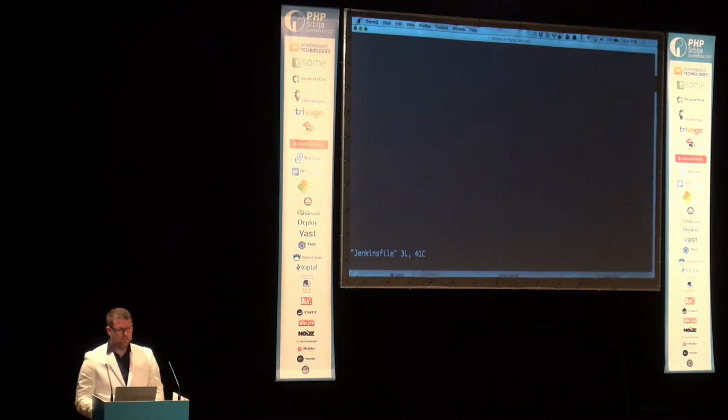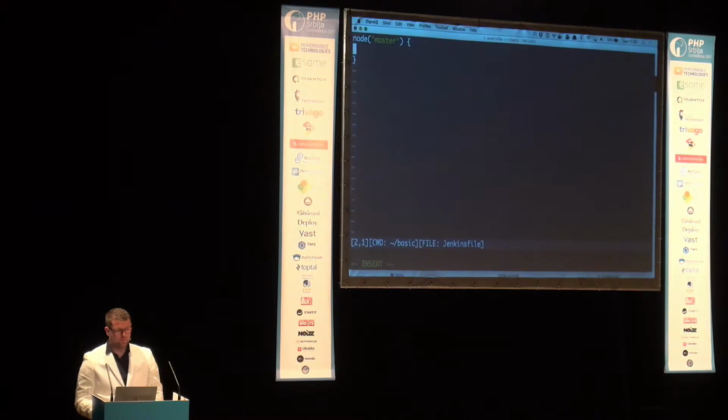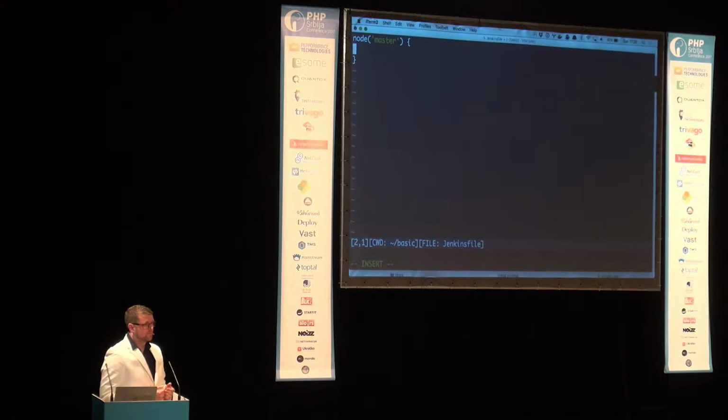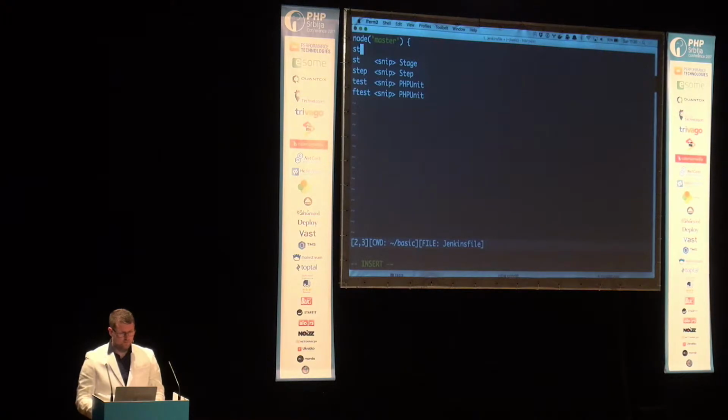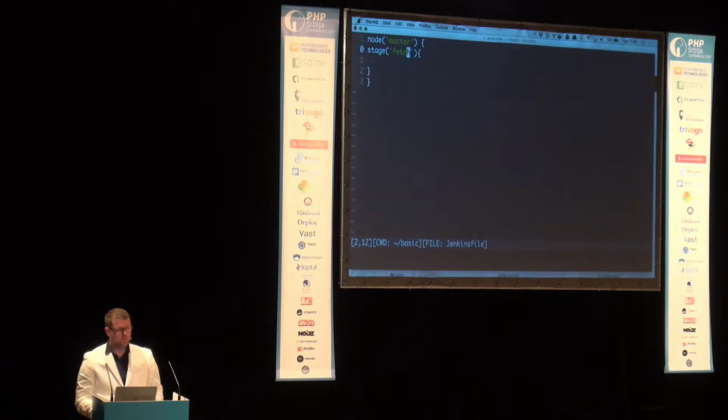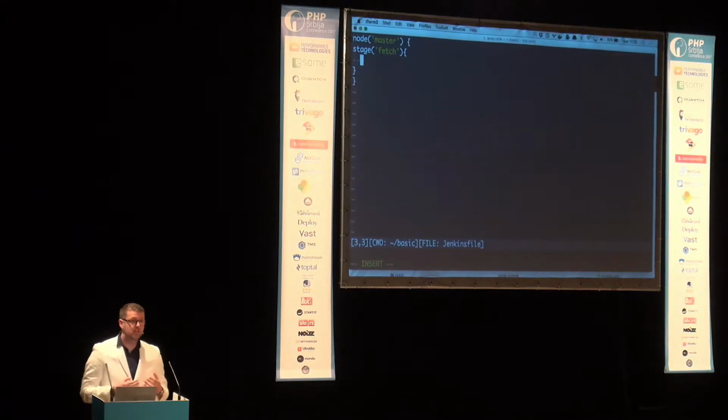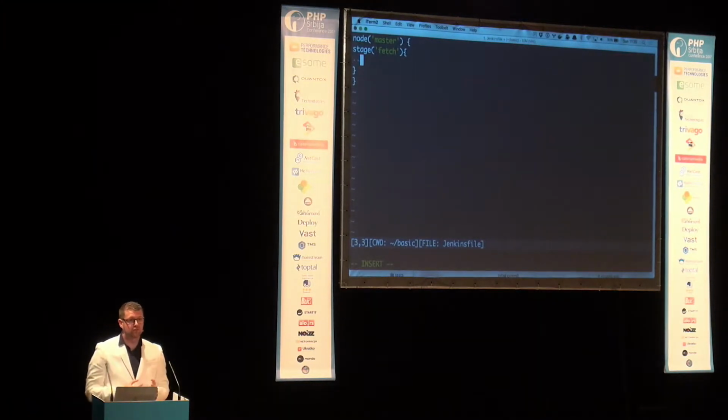So if we open up our Jenkinsfile again, what's the first thing that we need to do on the build? We need to get the code first. So have a stage called fetch, and the stage in Jenkins is just a collection of work.